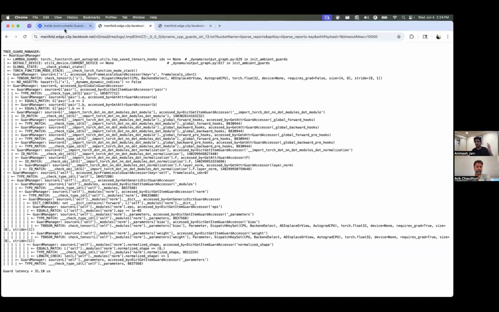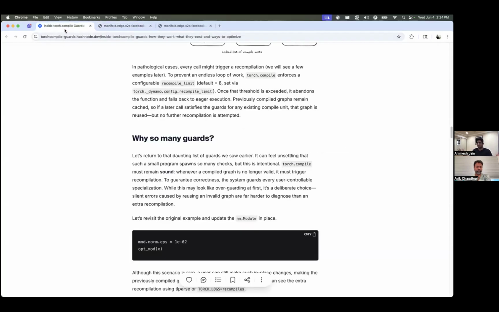And this is basically a soundness overhead trade-off where we have deliberately chosen soundness, and because of this, it could have some performance overhead. And we will later go on how to mitigate these performance overheads. If you feel this is overguarding, there are ways to remove these guards and reduce the guard overhead.